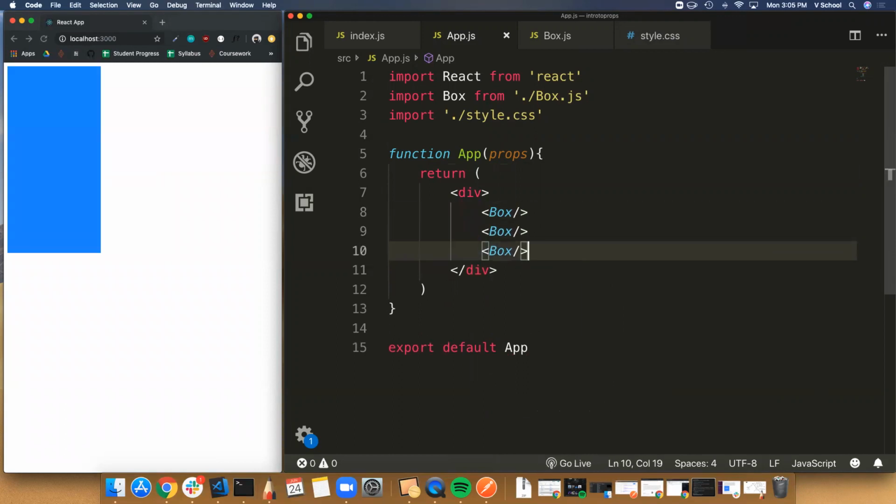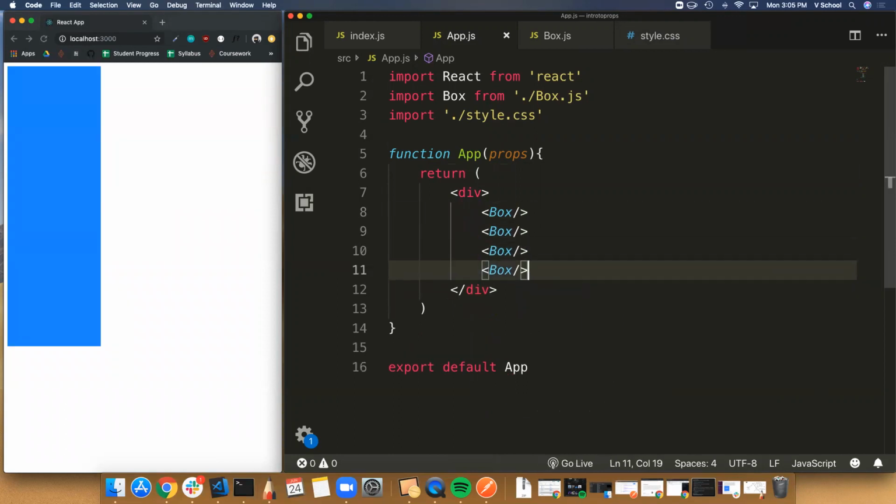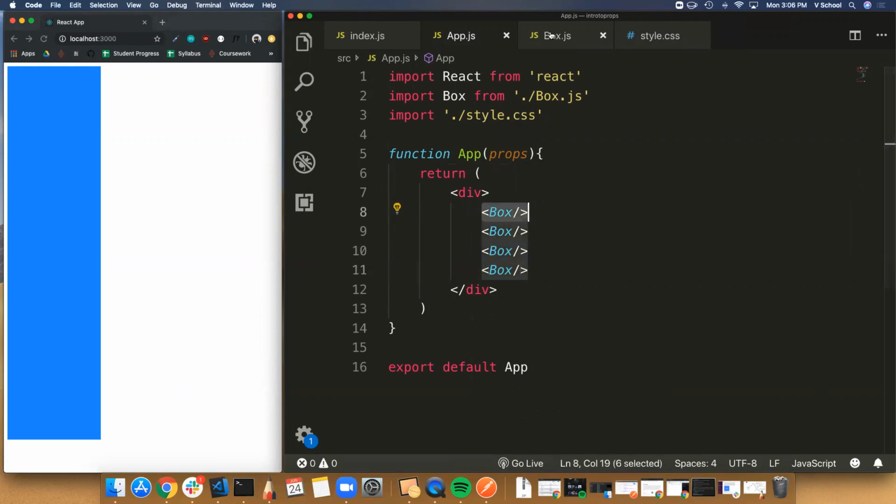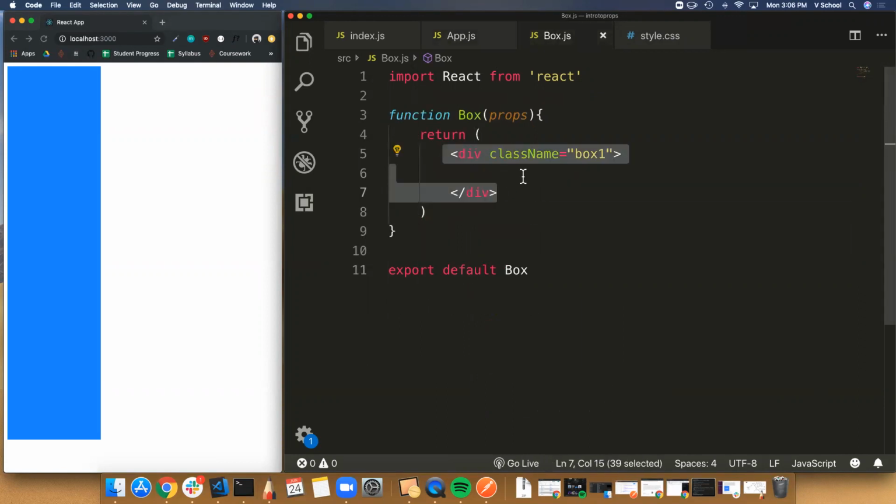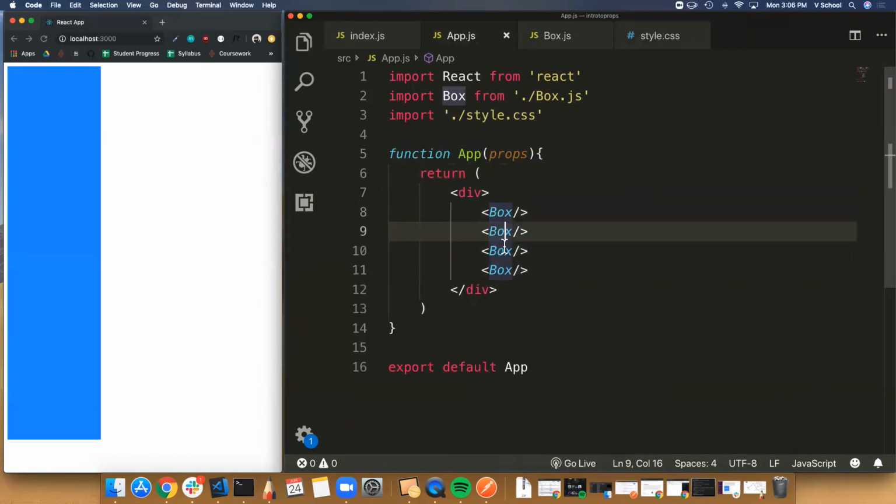What if I want 3? I got 3, 4. This is cool. I can just regenerate my code. I'm calling my box function 4 times. So 4 times this div is being returned and added to the DOM. This is doing the create element, add class name, and append child for you in one go. Every time you just copy and paste this code.